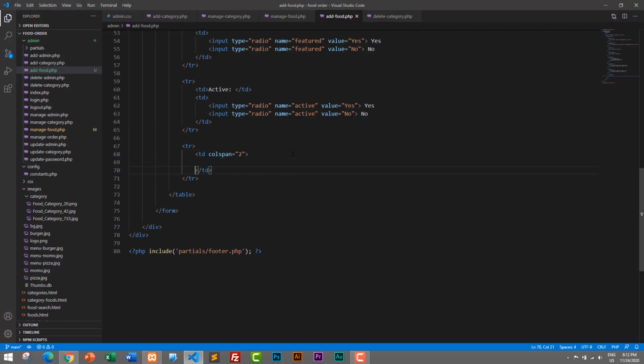And here we need to add input type submit to submit the form. So input type will be submit, name will be submit, and then value will be add food, and we need to give a color or class for our button as well. So class will be btn secondary.